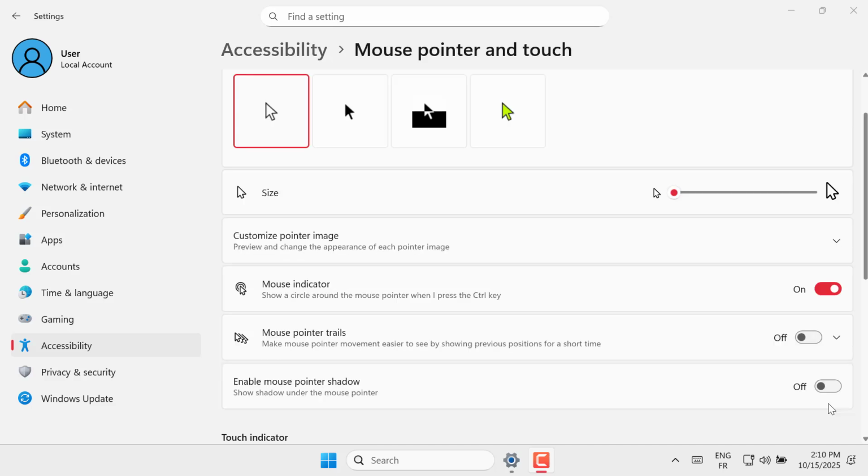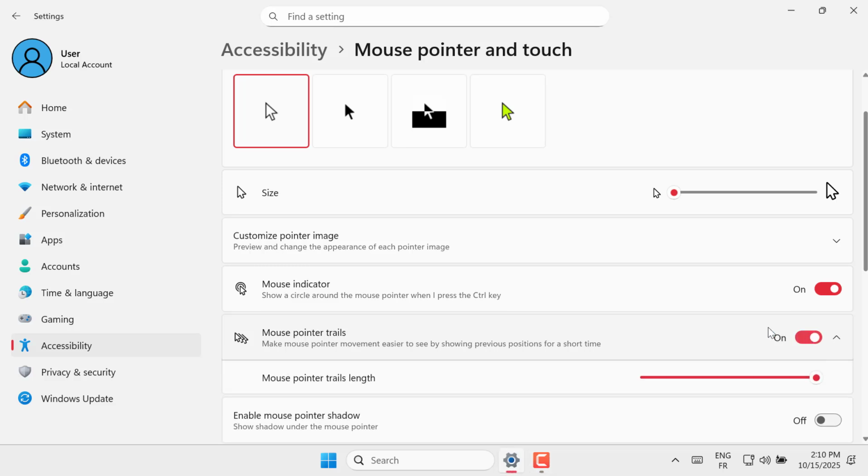After that, look for the setting labeled Mouse Pointer Trails. Simply turn on this feature to activate pointer trails on your screen. Finally, once the trails are enabled, close the Settings window and try moving your mouse to see the effect immediately.